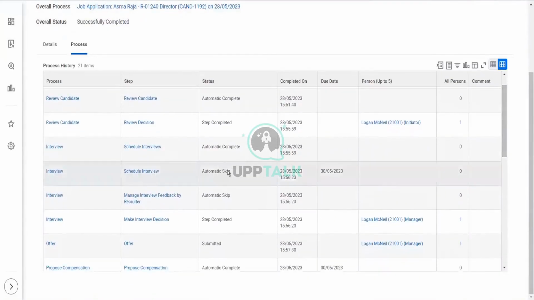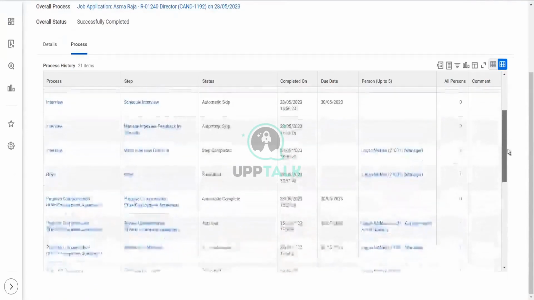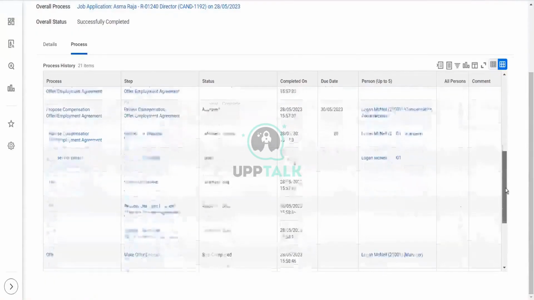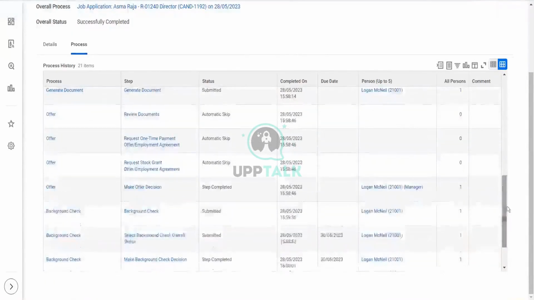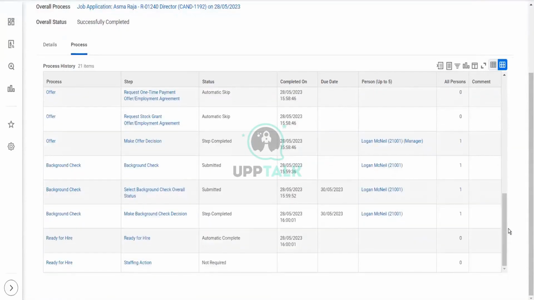You skip these interview ones. Then the offer was submitted. Then proposed compensation, which was part of the offer. Then generate. Then this was skipped. Then background check. And ready for hire was completed. This was not required.